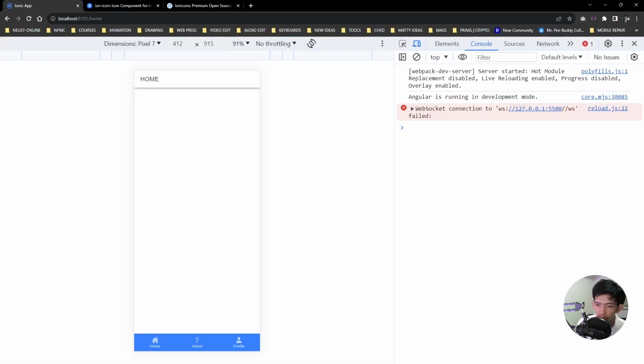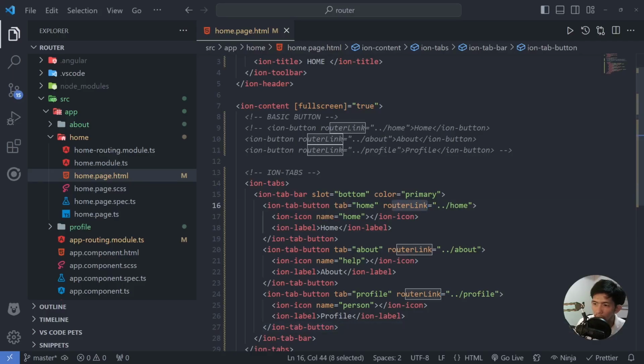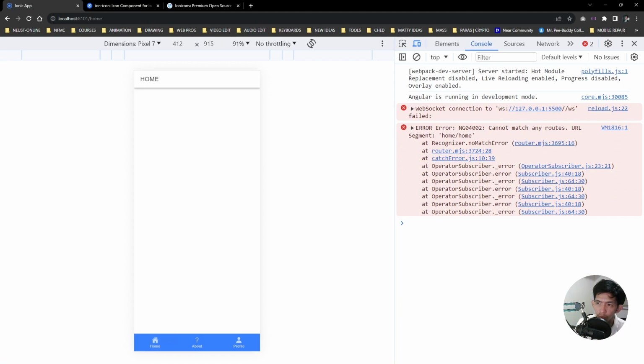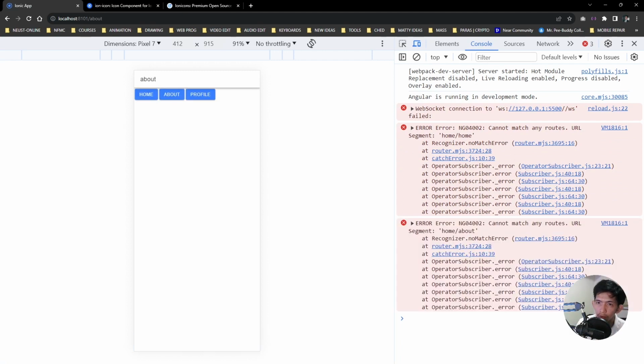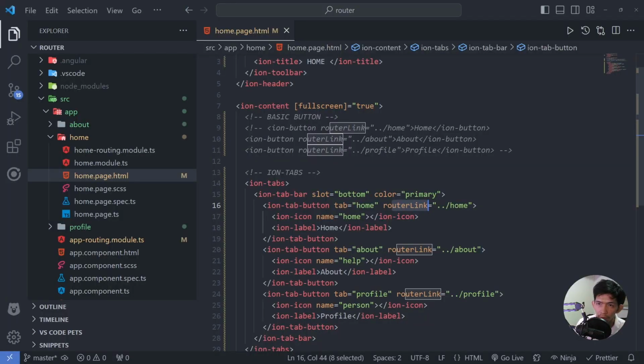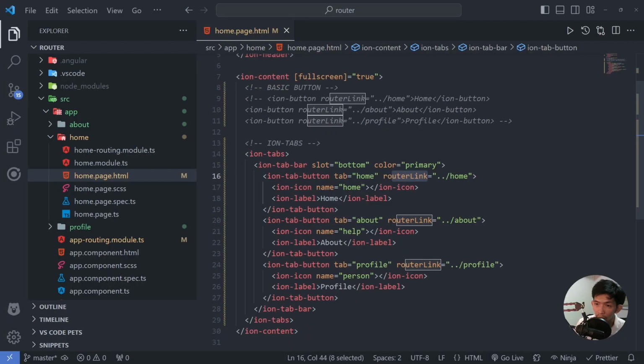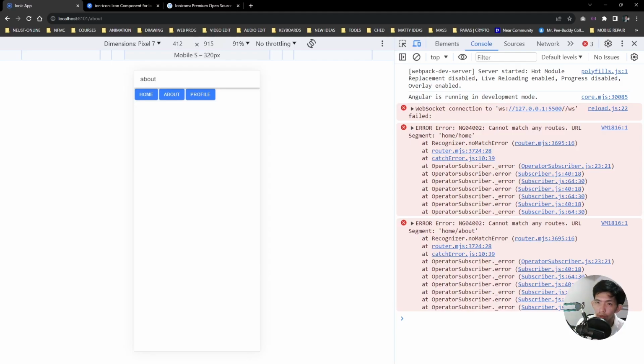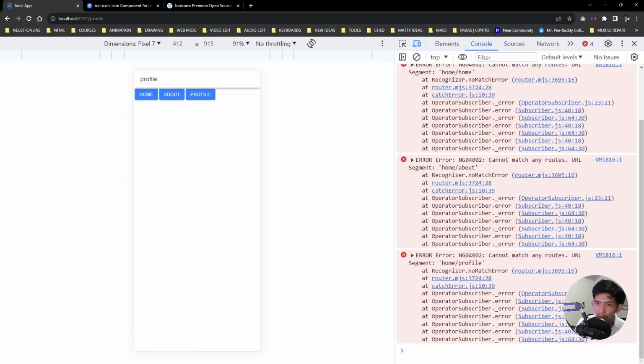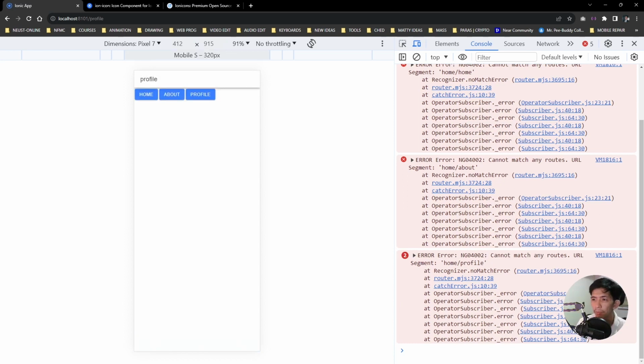And then, so we have home, about, profile. Ang kagandahan sa kanya, since nilagyan na natin siya ng router link, we can head over to home, head over to about. As you can see, ang ginawan lang natin ng ion tabs is yung ating homepage, so yun lang yung magkakaroon. Pero pwede pa rin naman tayong bumalik dyan. Yan. About, profile, home. Ayan. So, nakakapag switch na din naman tayo.